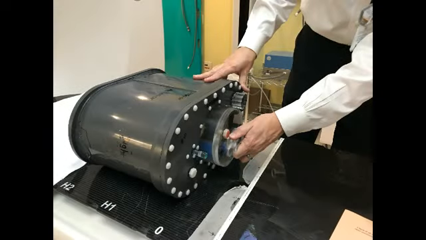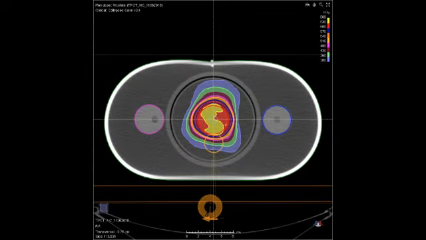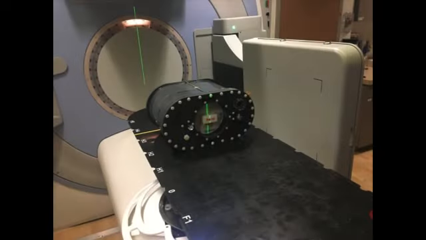So you put the imaging insert in, you image it, and then you get a CT scan, and then you make a plan similar to what I just showed you. And then you put now the dosimetry insert in, and then you would treat that. This is the dosimetry insert with the film and the TLDs.